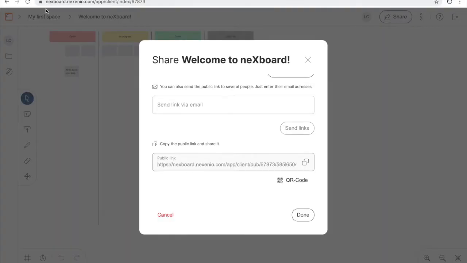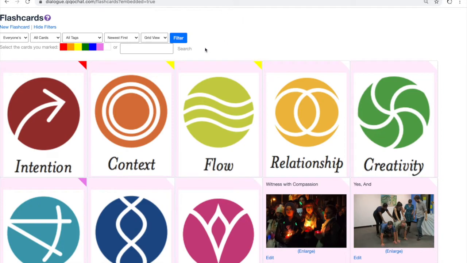Here's Nextboard, nexboard.nexenio.com. You'll want to click share on Nextboard and then get the public link. That's what you'll embed into Qiqo Chat, so people won't need to sign in to Nextboard in order to use it inside Qiqo Chat.